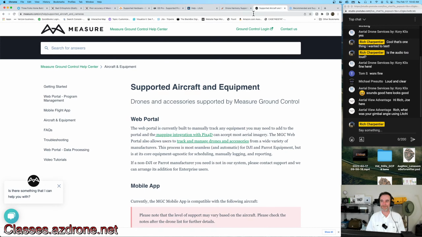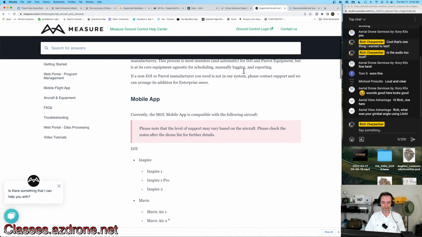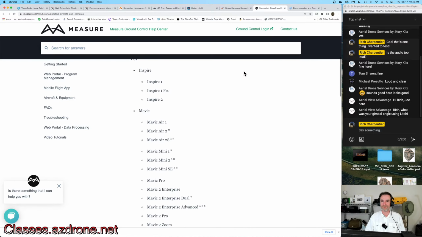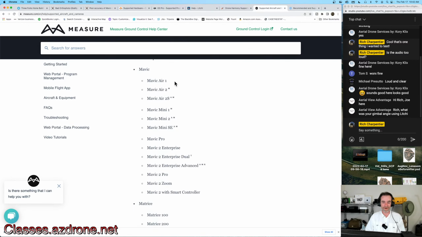One of the other ones that folks have been asking me, hey, Rich, have you been checking out Measured Ground Control? Measured Ground Control is another flight planning tool if you haven't looked into it yet. And I'm going to be doing some more investigation and test usage of it as well. But they also have their list of supported drones. So we see the Inspire 2. We've got the Mavic Air 1, we've got the Mavic Air 2, and there is a little letter M here.